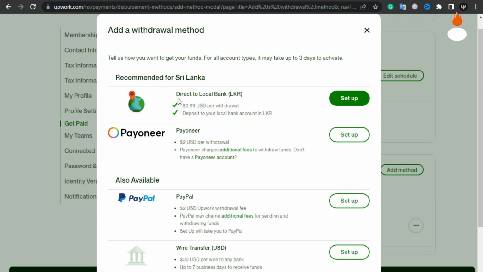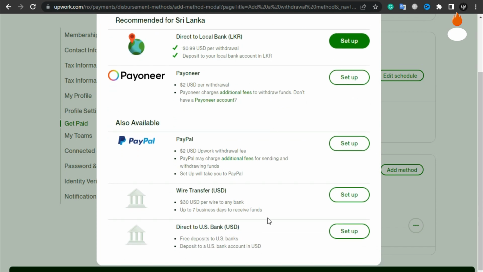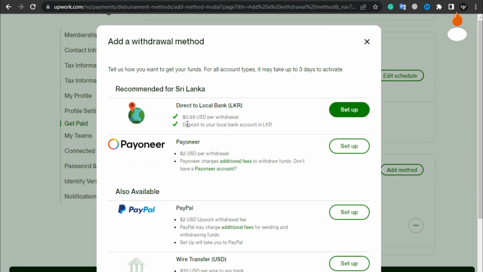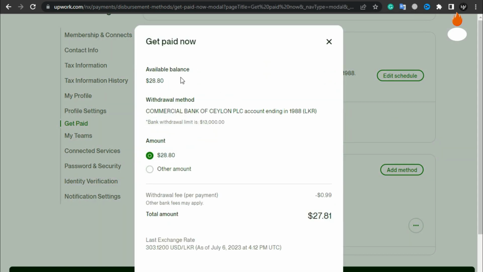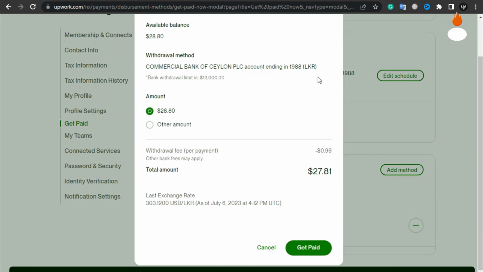Make sure your preferred payment method is correctly added to your Upwork account. Once your payment method is set up, return to the Withdrawal Options page. Here, you'll see your available withdrawable balance. Click on the Get Paid Now button to proceed with the withdrawal.